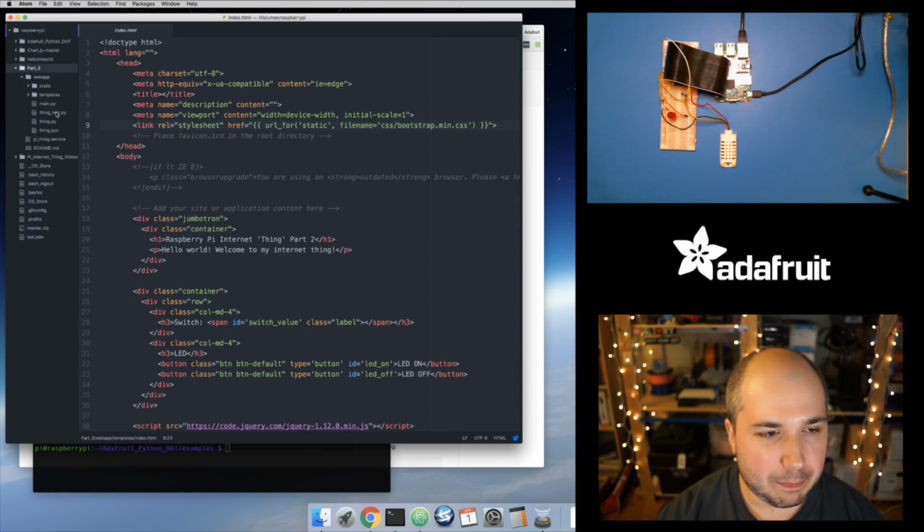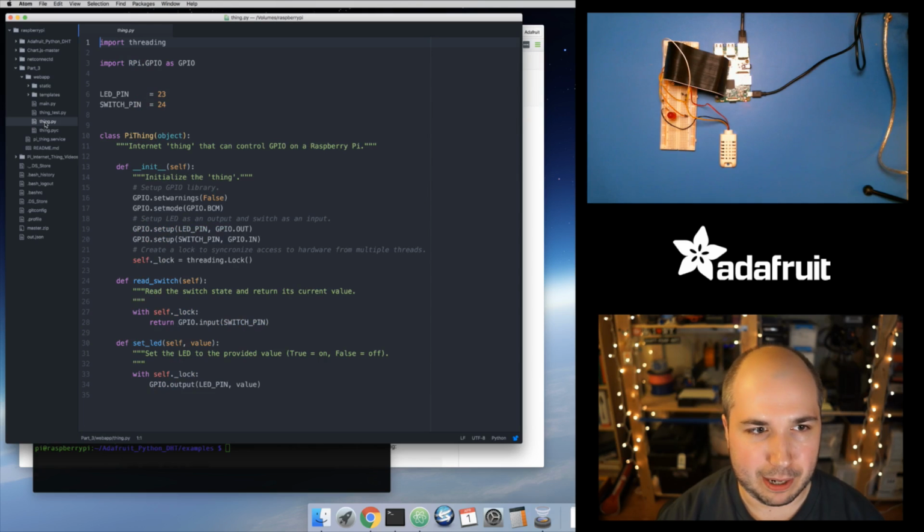And I was thinking, let's start with our thing.py class. This is the class that has all the logic about talking to our hardware. Right now it knows how to read the switch input and how to set the LED. So I was thinking, let's add some new functions that talk to the DHT sensor and get the readings and return back the temperature and the humidity for it. So let's just dive in.